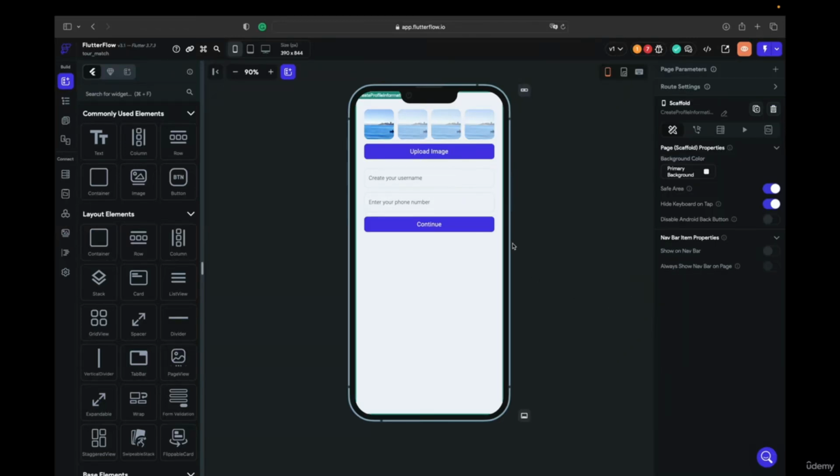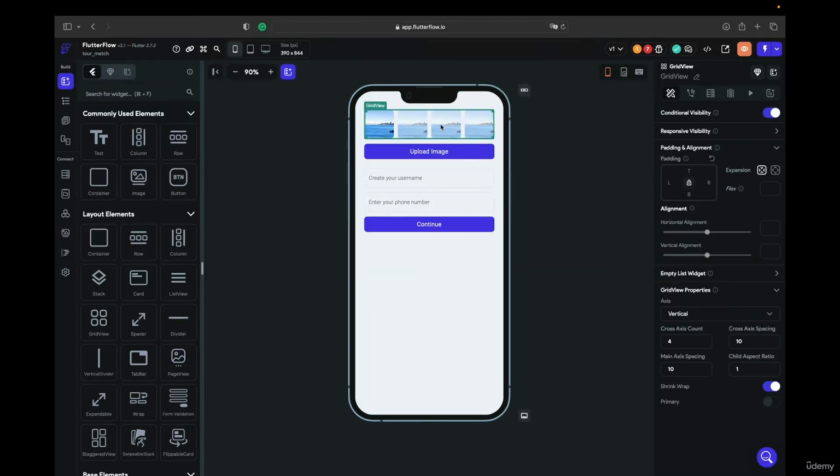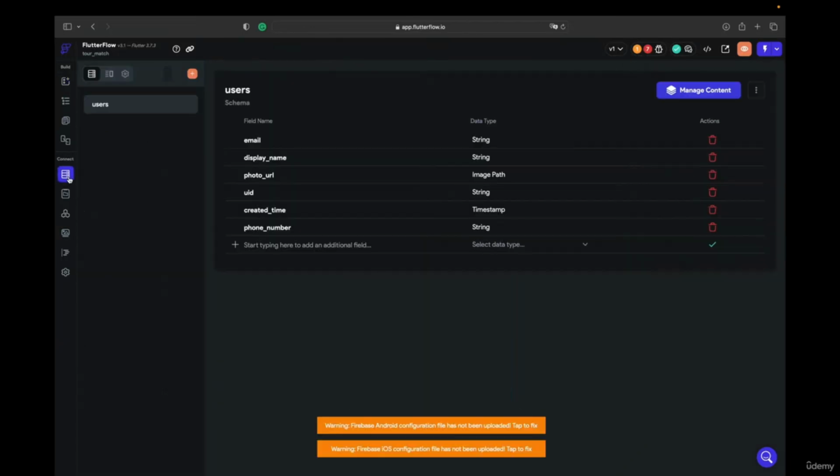So one more thing we need: as you can see, we have a grid view. We have like 4 images. But if we go to the collections and we have only 1 image, we can give 1 string, 1 URL. Oh, I'm showing the phone number, yeah, it's here. Photo URL, image path, only 1. We need more than 1.